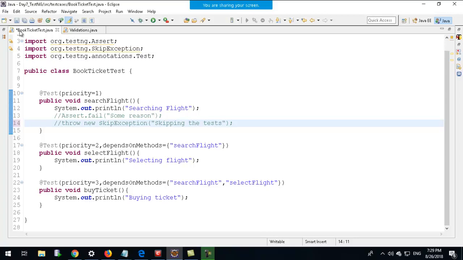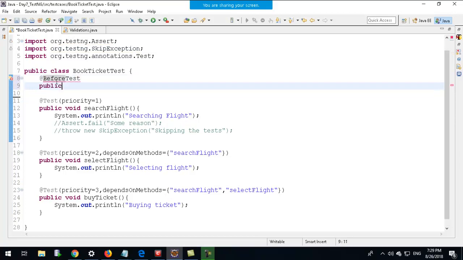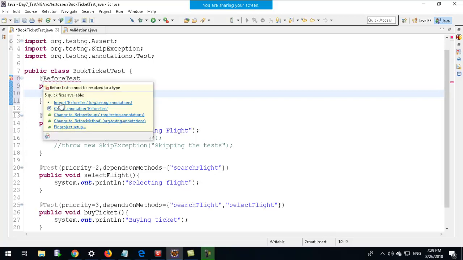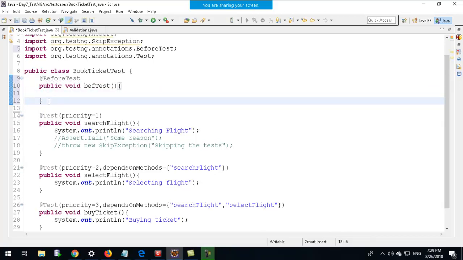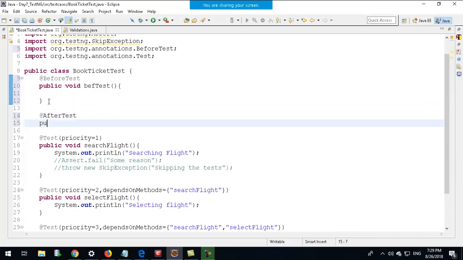And you can also in TestNG you can also do some pre and post activities. For example, it's not just about the test annotation, there are other annotations in TestNG as well. For example, there is annotation before test. public void, I will just call it before test. Okay, you move the mouse over this error and import it, and there is an annotation known as @after test.